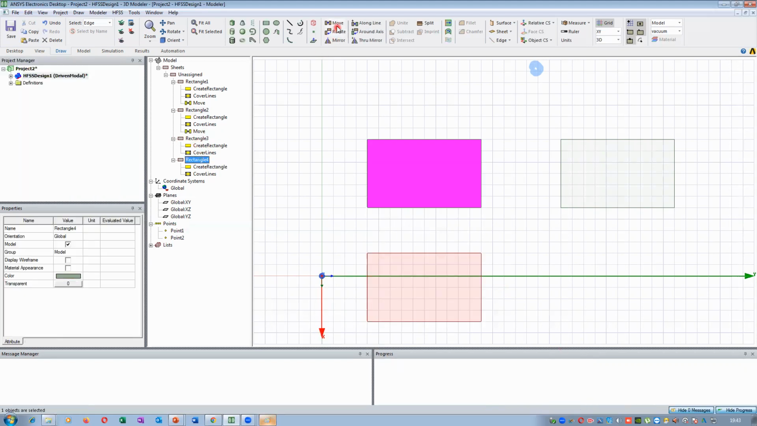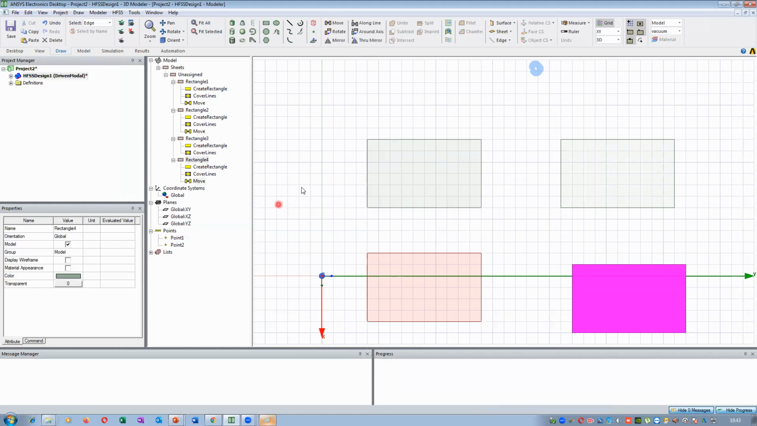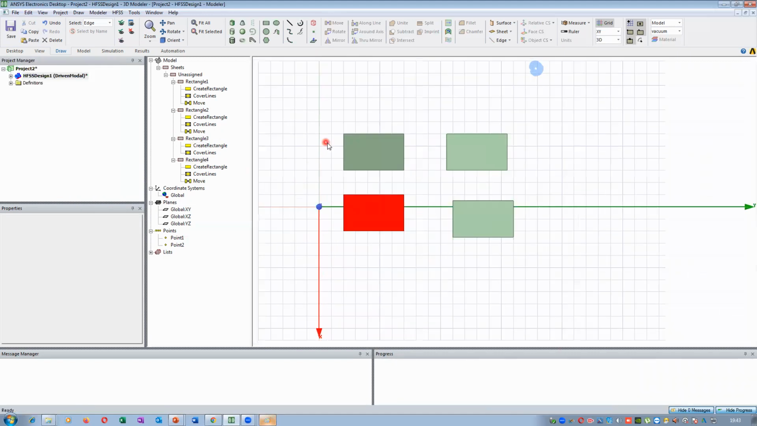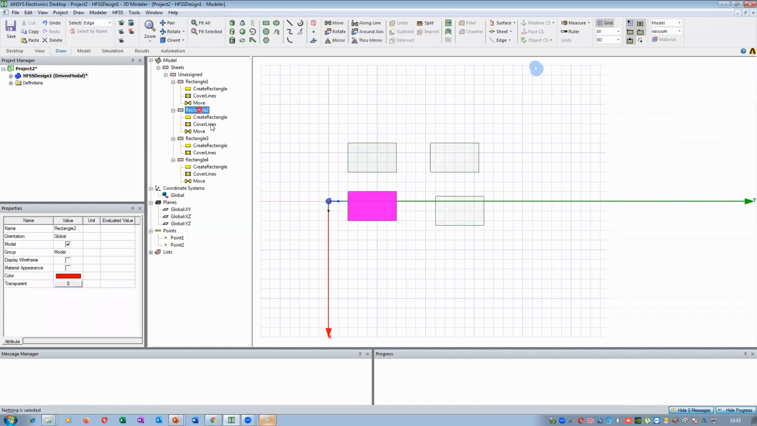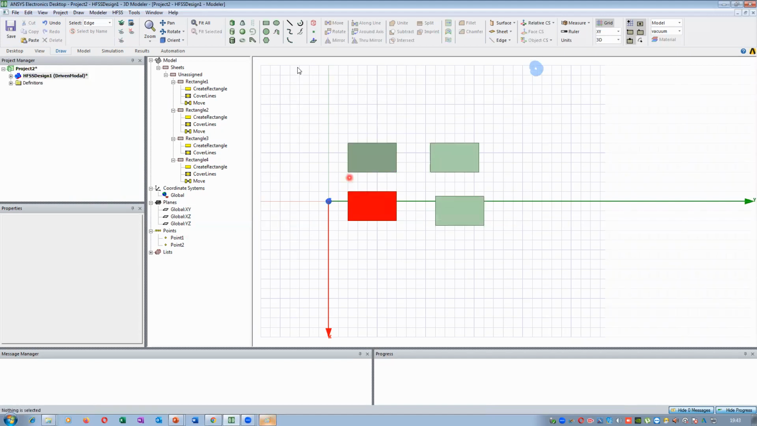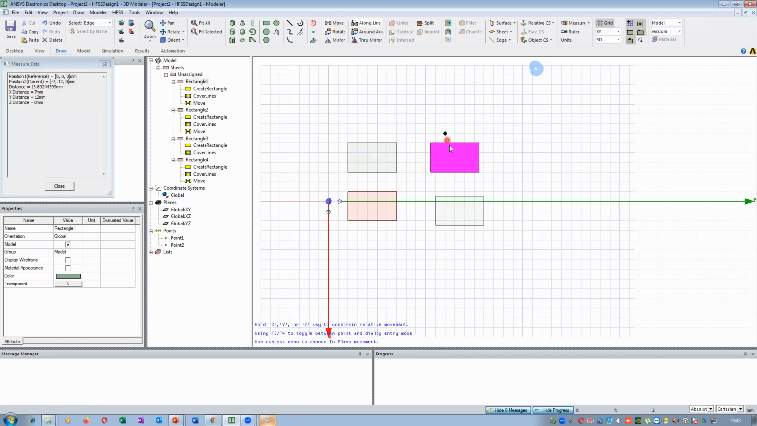Next, rectangle 4, I'm moving any other point like this. Okay. So earlier rectangle 2 was given this color. That's why it is showing in red color. Another point. So rectangle 1 I'm taking. Now I am selecting the along line option. So along line option, what is happening? I am moving along this line.